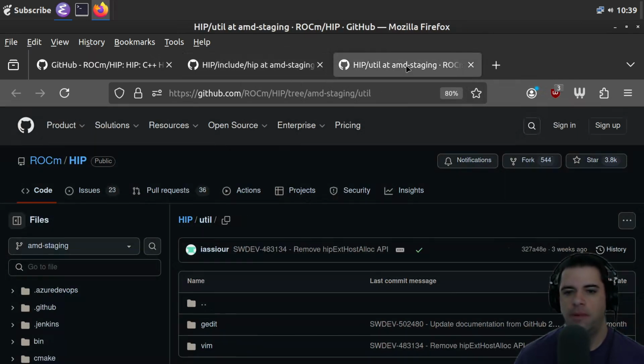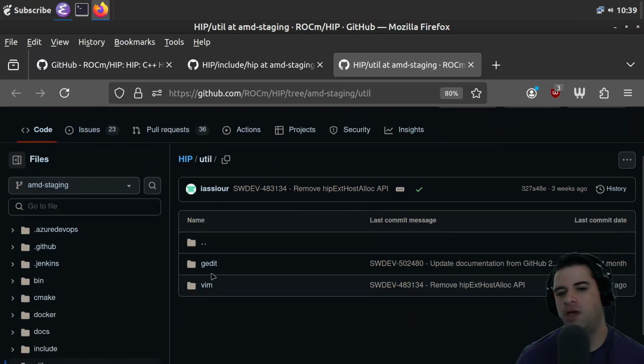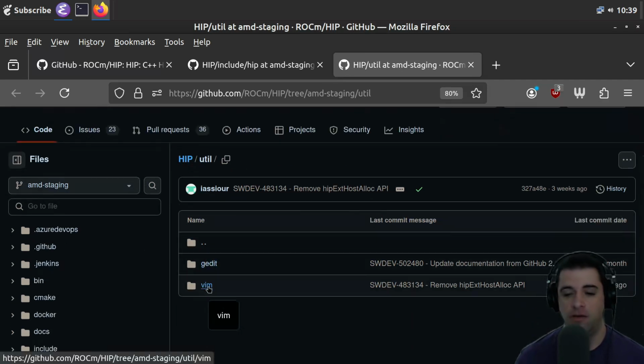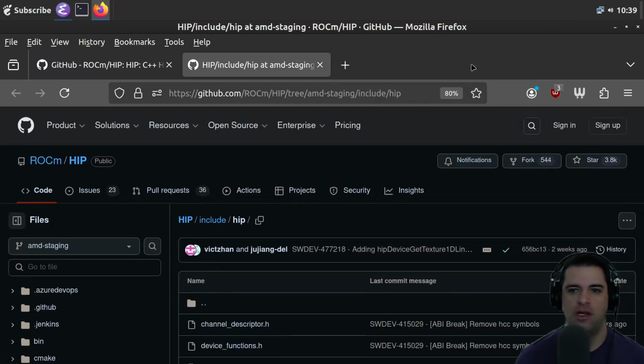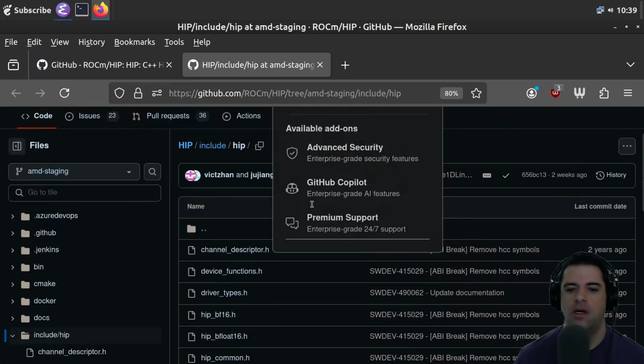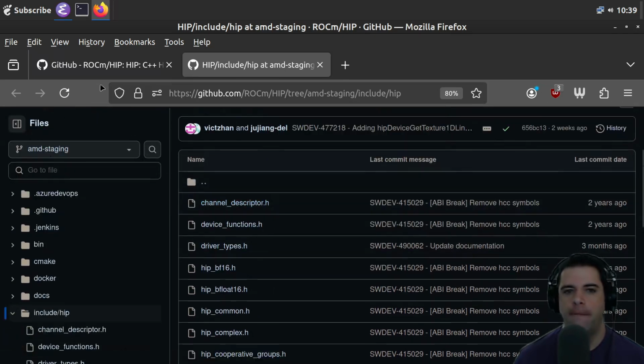So let's look at include hip. That's really all there is. Under util, we have just gedit and vim. Those are editors. These are going to be presumably settings for those editors to work with hip. Okay, and we have headers. Nothing but headers.